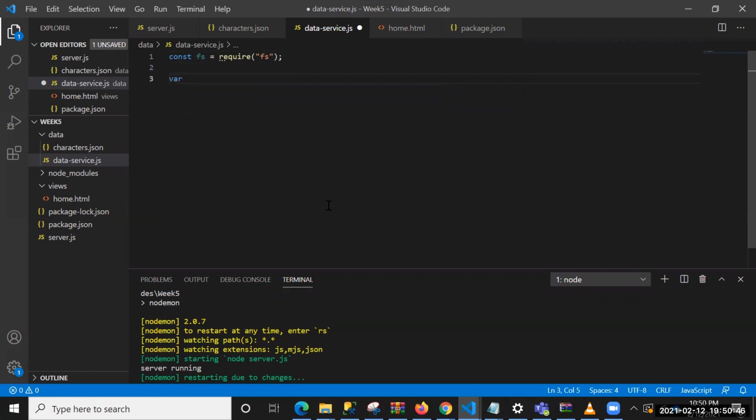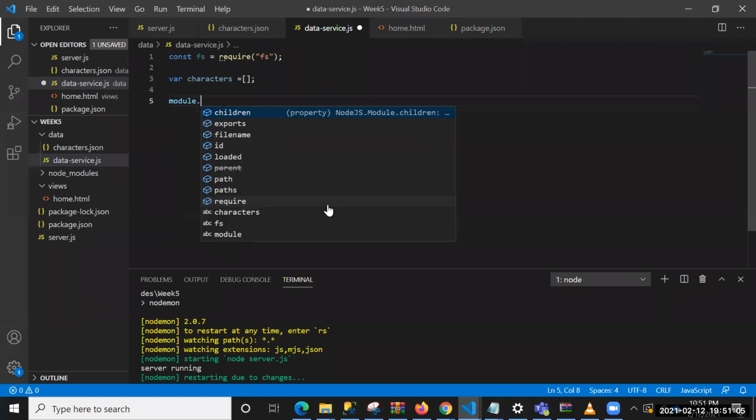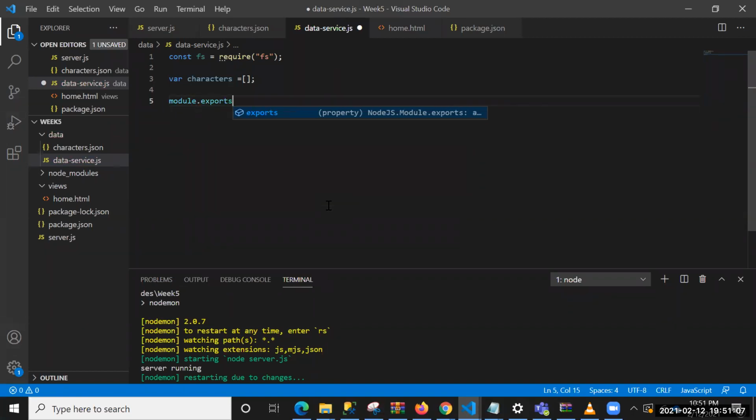Okay, so now here I'm defining a variable, an empty array, and that empty array will be handling what? The data from my JSON file. So this empty array will be talking about that. Okay, so now if you remember module.exports, I will do what? Module.exports and initialize.